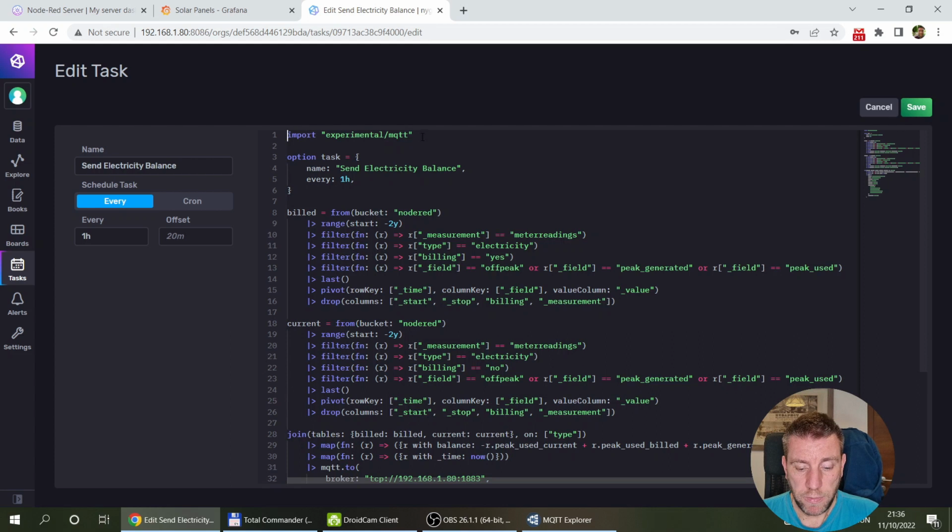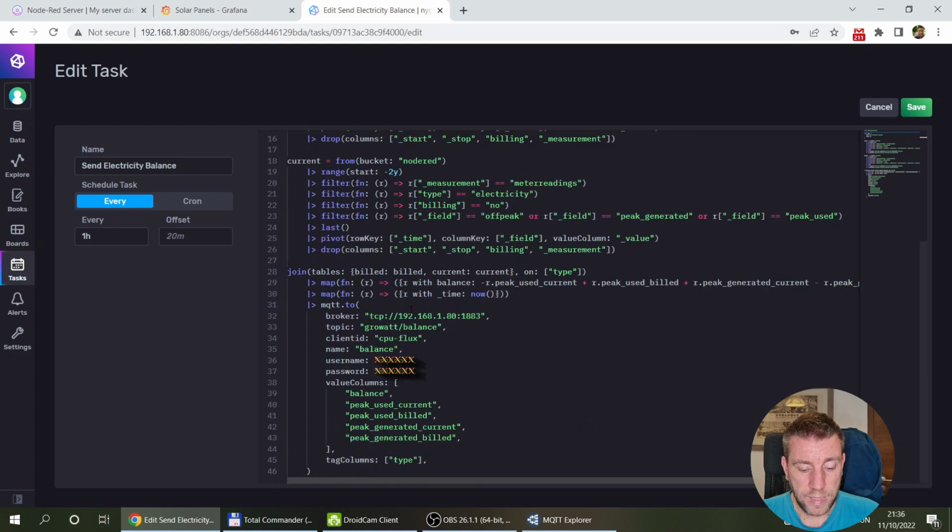But in order to use that MQTT command, you have to add this to the top, which says import experimental/mqtt. Normally you have a Flux query which ends with either a join or a pivot or something like that. So anyway, it generates a table. And what you can do is use this command, which is the pipe mqtt.to. And what it will do is send the results over to MQTT.